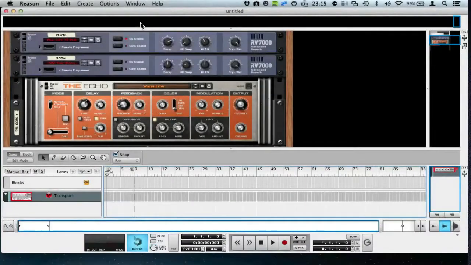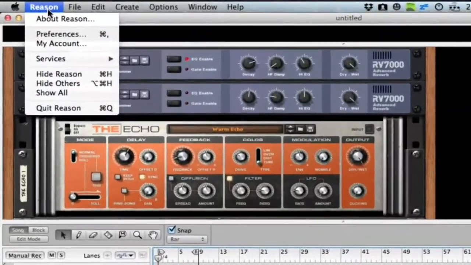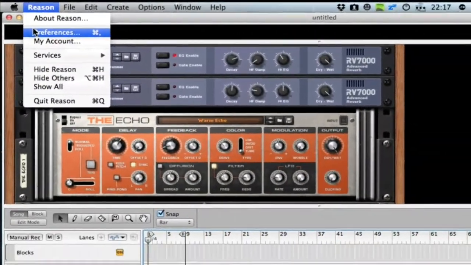To play your devices and synths in Reason, you need to select your MIDI keyboard in Preferences. Today, you're going to learn how. Select Reason and then Preferences to access your settings.